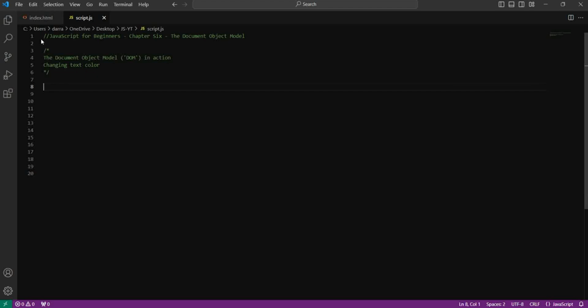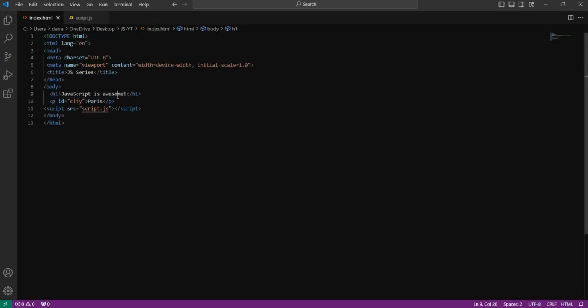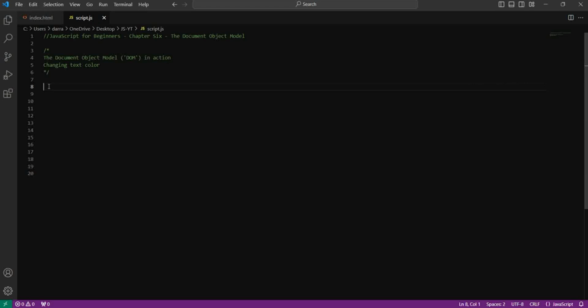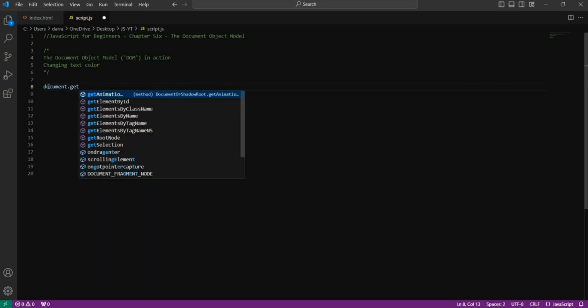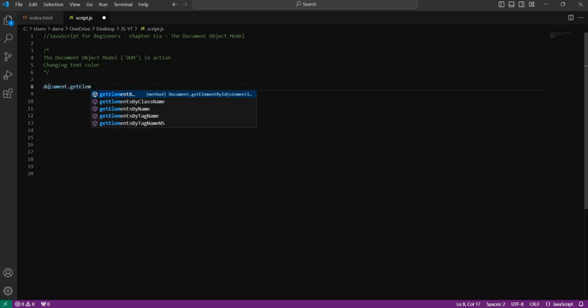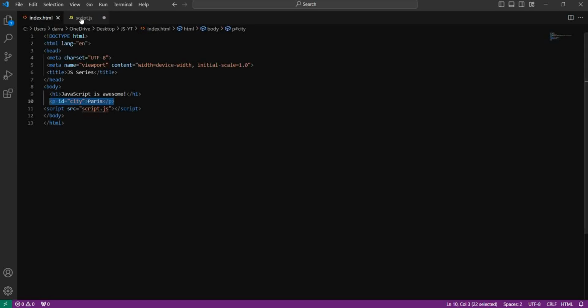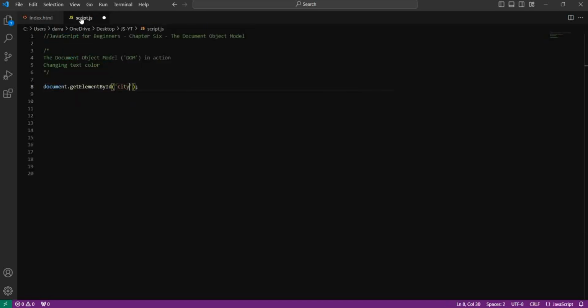Well, once again, we know that if you're looking to change something, a text to color, whatever the case may be, you first need to get a reference to it. And we saw we can do that using the document object model. So we can say document.getElementById. So this is an inbuilt method in JavaScript. We have our parentheses and we need to pass in the ID, and we have given Paris an ID of city, so we can just say city.